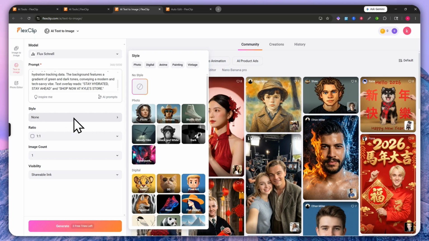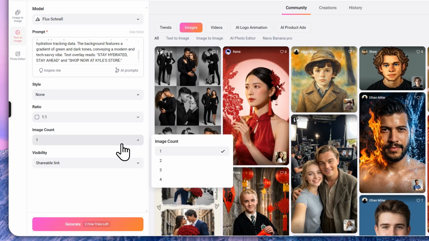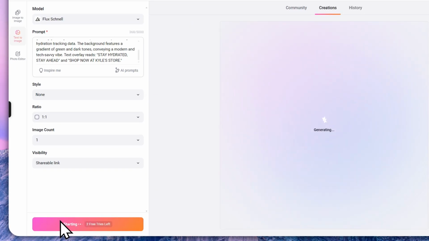And here we have the style. You could go for a photo, cinematic, and whatever style you'd want to go for, and choose that right here. And then the ratio, image count, visibility, and so on. So you already know that. Now let's just click here on generate, and let's see.